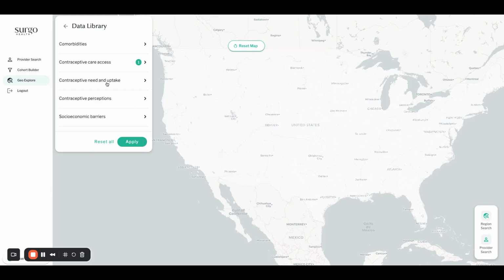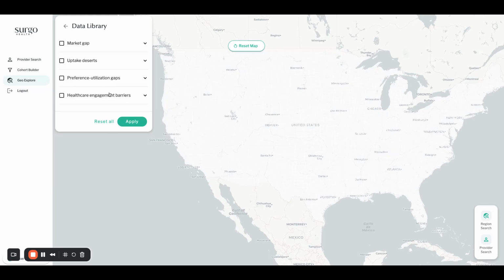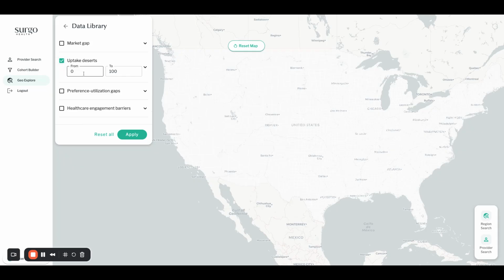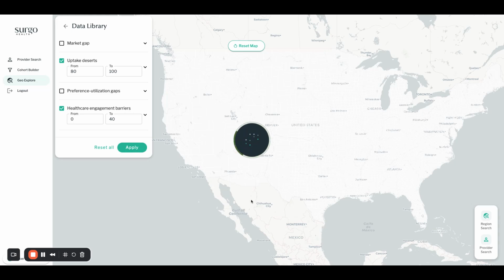Next, we're going to go down to contraceptive need and uptake. We're going to define our uptake desert and choose the 80th to 100th percentile. These are areas where the uptake deserts are quite prominent. And then finally, we'll choose our health engagement barriers, and we'll put this to 0 to the 40th percentile. Again, looking for counties with low barriers, and then I'll click apply.